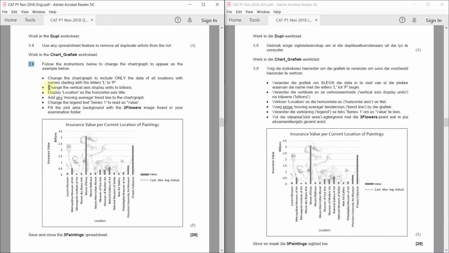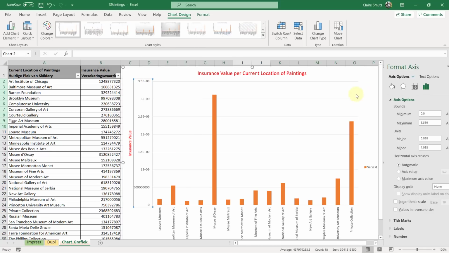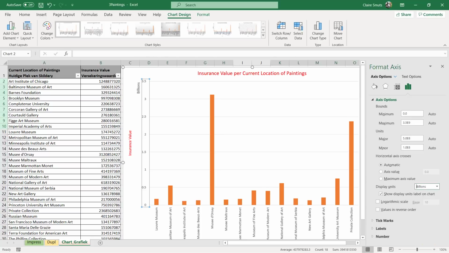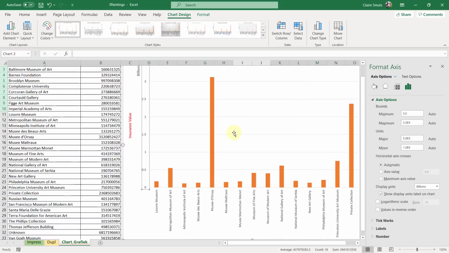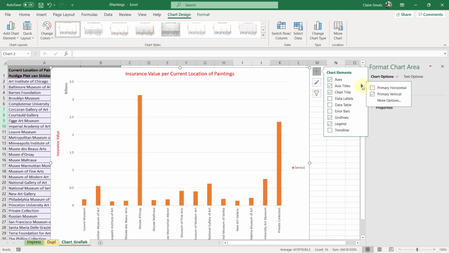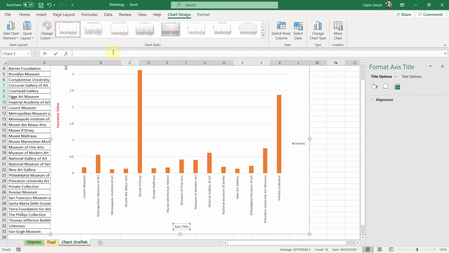Then, next, change the vertical axis display units to billions. So it's this one, right click, Format Axis. It's over here, display units is billions. There you go. Display location as the horizontal axis title at the bottom there. Let's move this a bit, plus, horizontal axis title, yes. Just click there and type location.